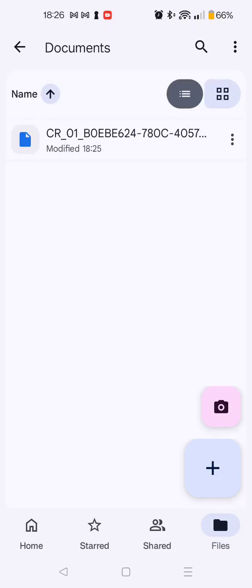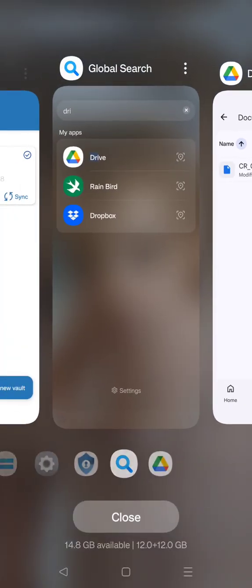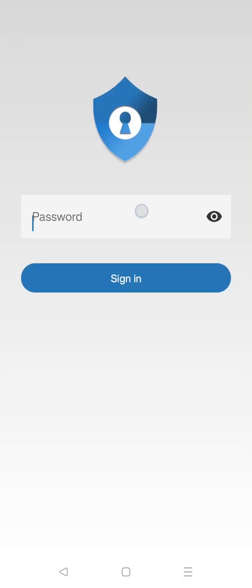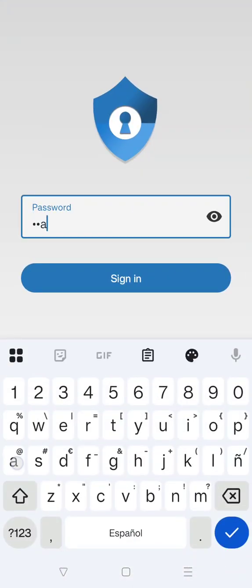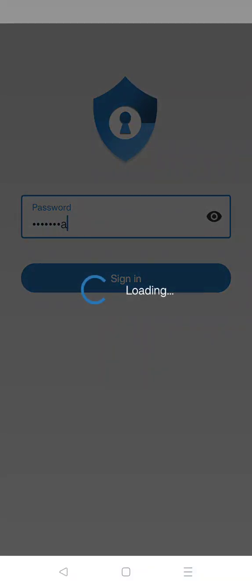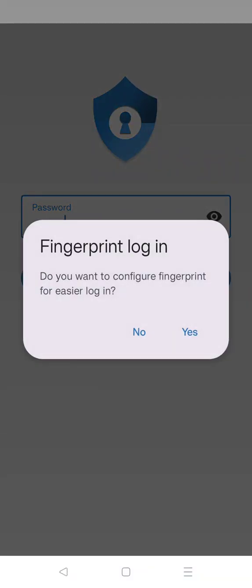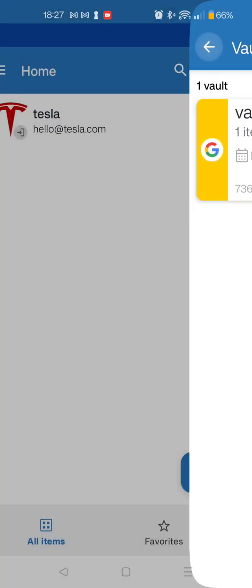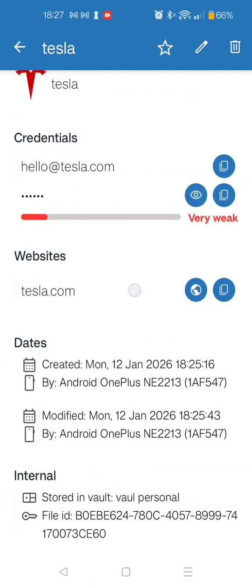If I go to documents, for example, I can see the credential document, which is encrypted, but here is stored all the information of one second, of this credential, which is the one which appears there.